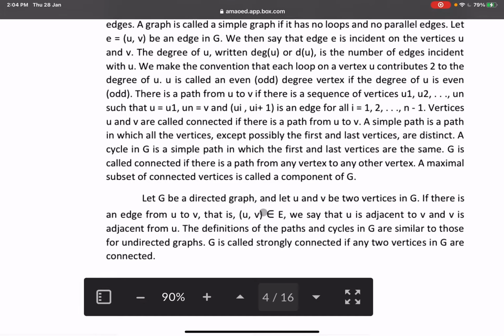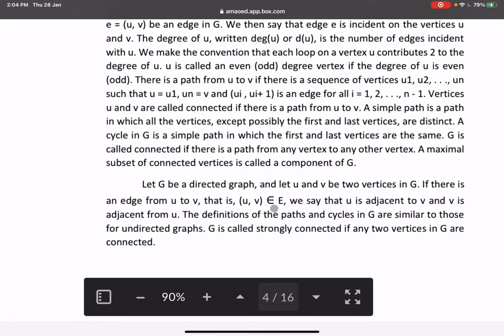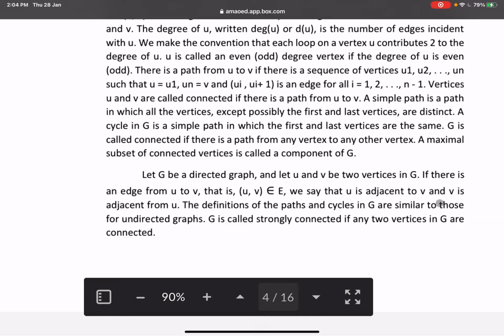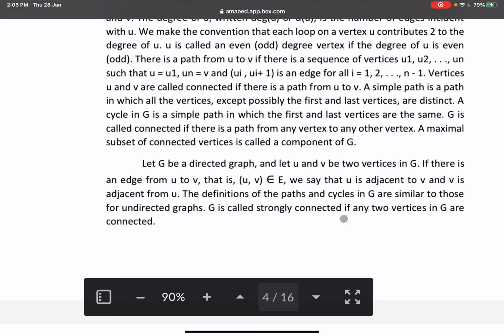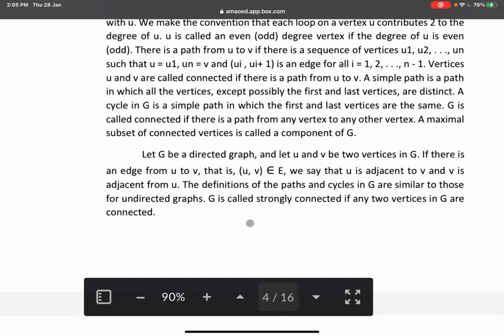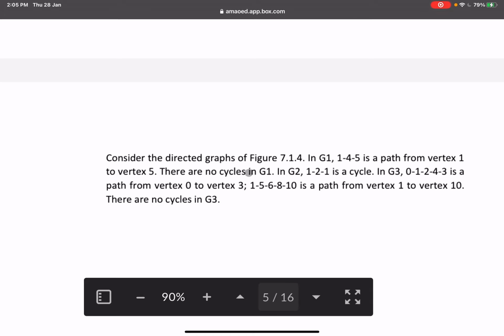Let G be a directed graph, and let u and v be two vertices in G. If there is an edge from u to v, that is (u, v) is an element of E, we say that u is adjacent to v, and v is adjacent from u. So the definitions of paths and cycles in G are similar to those for undirected graphs. G is called strongly connected if any two vertices in G are connected. Consider the following directed graphs in figure 7.4.